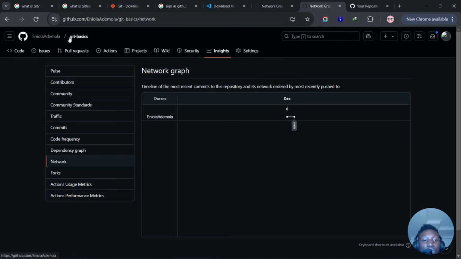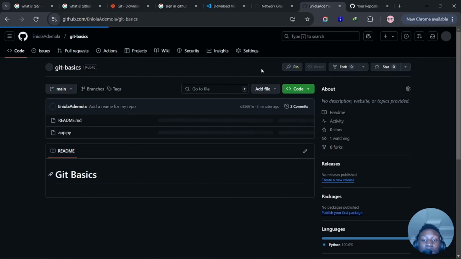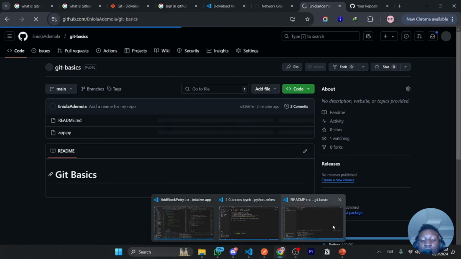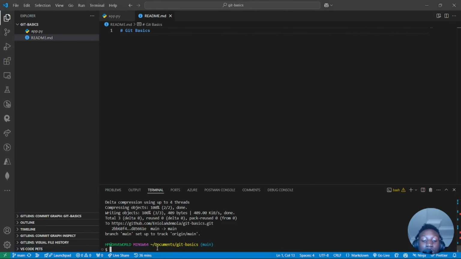If you want to clone this repository, all you have to do is go to the repository that you want to clone. For any particular Git repository, you have to go to the code first, come here, and click on copy URL to clipboard. Then, to clone a repository, go to your terminal, Git Bash or Windows terminal, and type git clone, then paste the URL that you want to clone. You can clone it in any particular folder that you want.